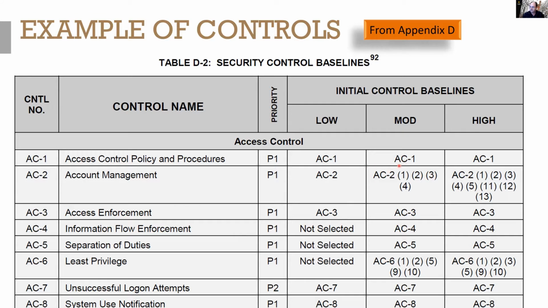If you notice here, like an account management, AC2 is listed for low. For moderate, it's AC2, and then in parentheses 1, 2, 3, 4. Well, these are extensions to AC2, additional things you need to do beyond the AC2 baseline. And then high adds 11, 12, and 13. So they've gone through and put in all these rules and regulations of how you do these.